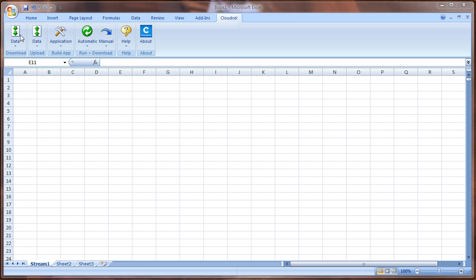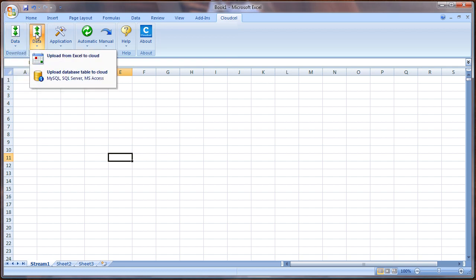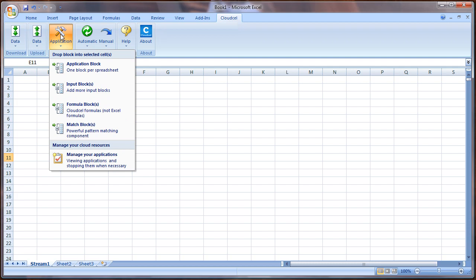Hi, welcome back. We've looked at downloading data, and we'll look at uploading data from Excel to the cloud, and actually from this add-in connecting to databases and pushing data to the cloud also. But today, what I want to do is look at application building, because many consider CloudCell's best feature is its ability to develop applications that run in the cloud in parallel on massive amounts of real-time data. What we'll do is show you how easy it is to actually develop an application.